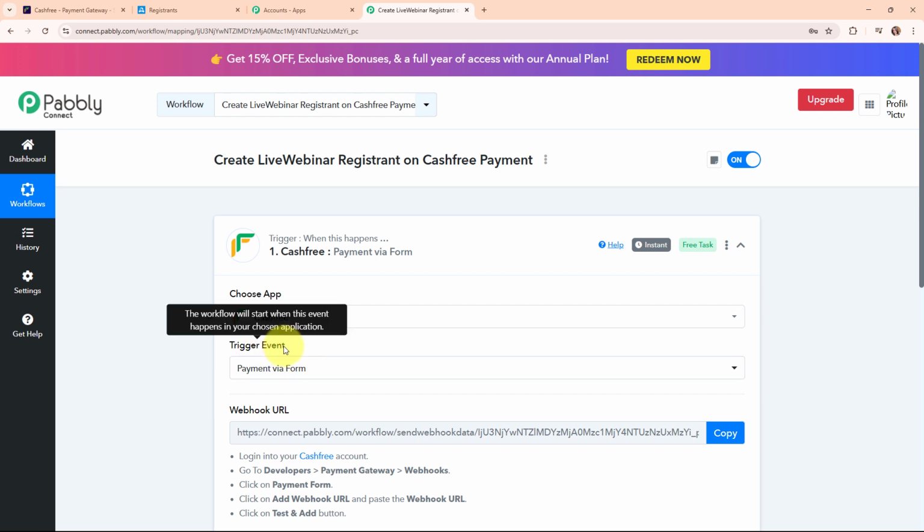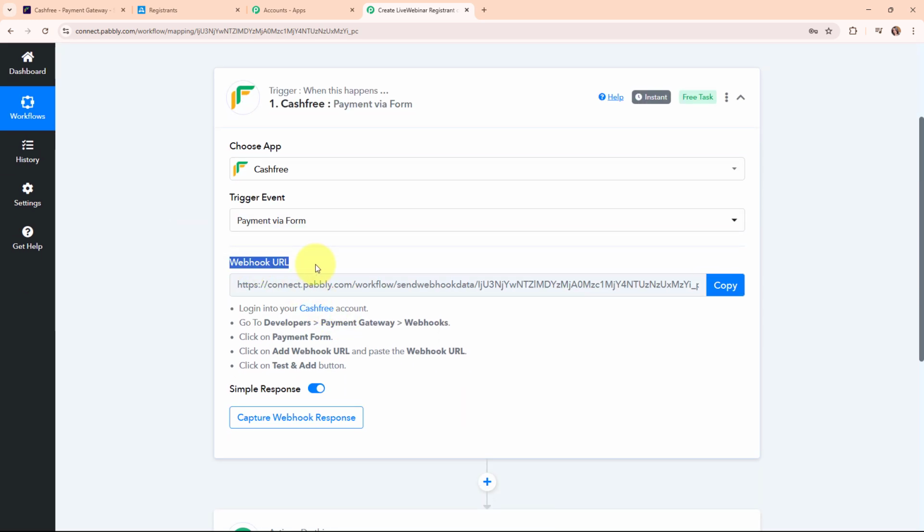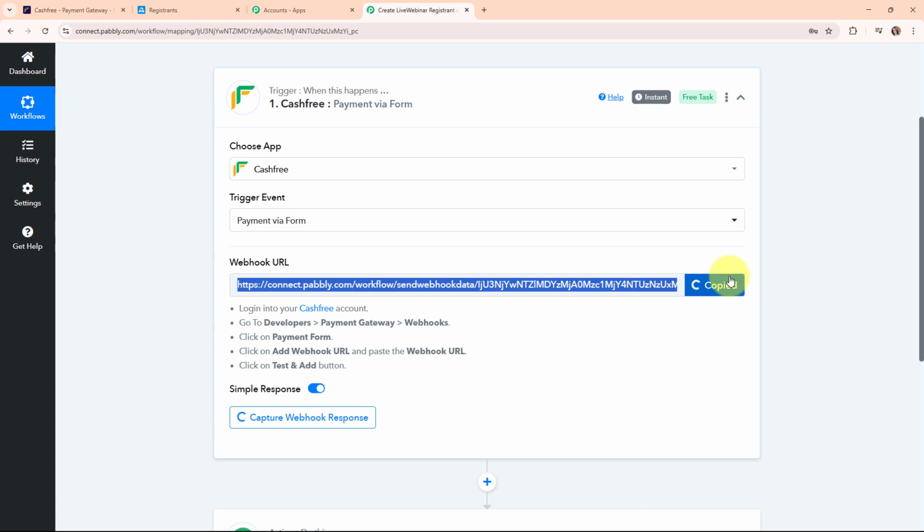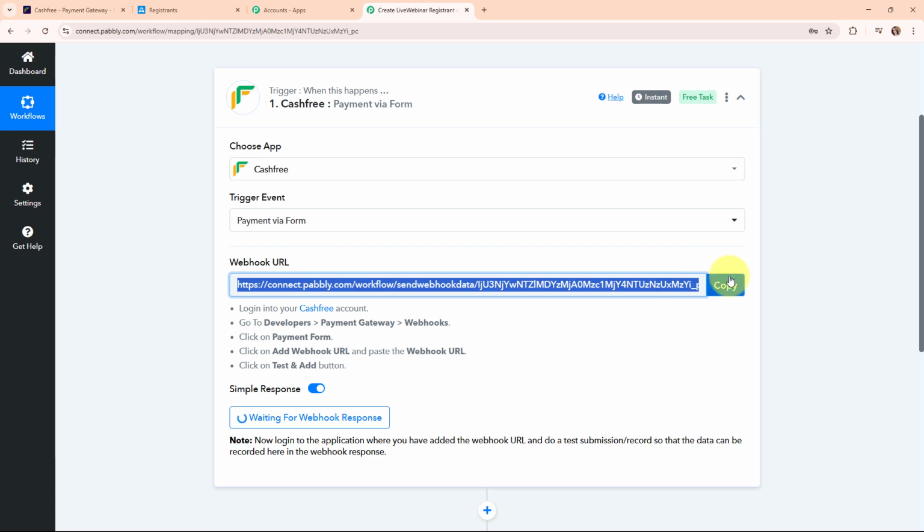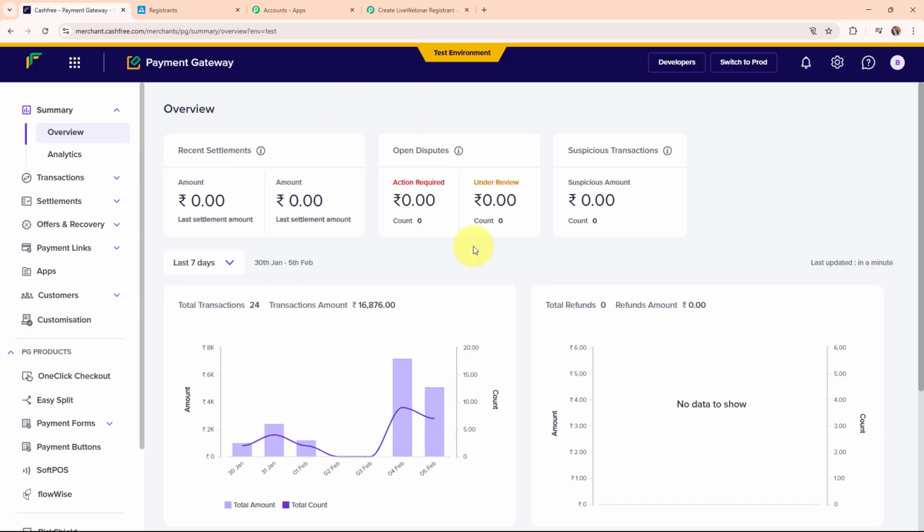And now after selecting my trigger event, you can see I've received a webhook URL. That means here I'm going to use this webhook URL to connect my Cashfree account with Pabbly Connect. So following the instructions given below, firstly I'm going to copy this webhook URL, and here I've already logged in to my Cashfree account. So this is my Cashfree account, and before moving forward with the connection, let me tell you that this is the test account that I'm using to set up this automation. But you have to follow the same exact steps in your main account.